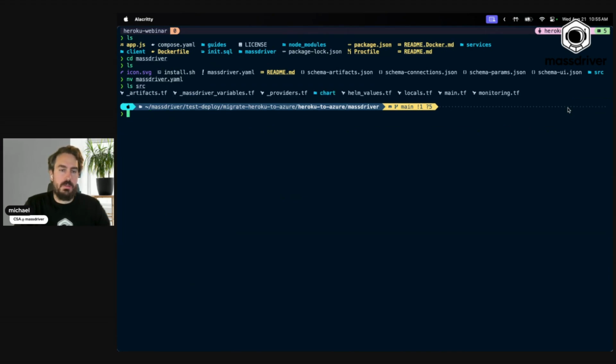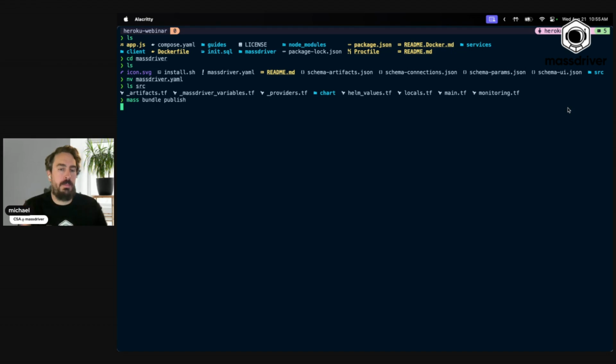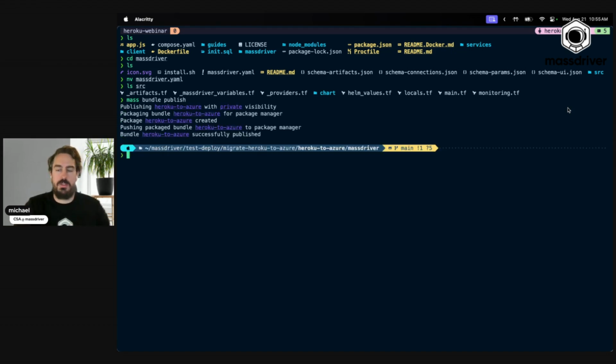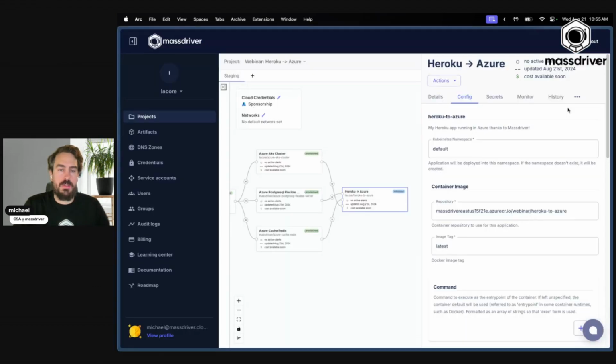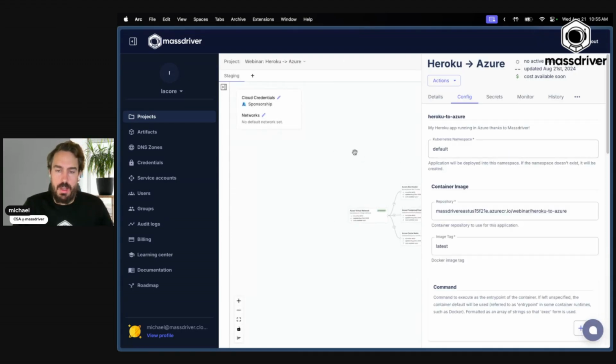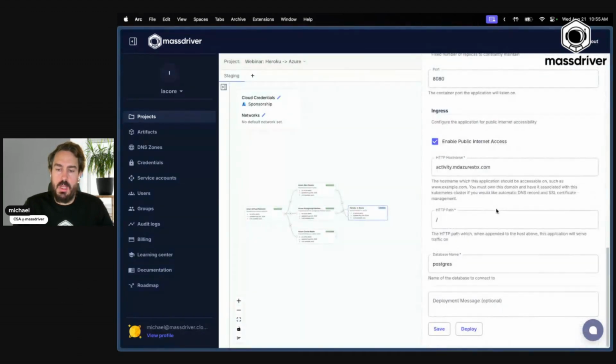Now let's go ahead and list our source directory. Okay, sweet. This looks good. Now let's go ahead and run mass bundle publish. So this is going to publish all of the changes that we made into Massdriver. If I switch over into Massdriver now, click refresh. Now I'm in the configuration page for my application. If I scroll down to the bottom, we have a new param called database name that's auto-populated with the value Postgres. I can change this to whatever value I want.